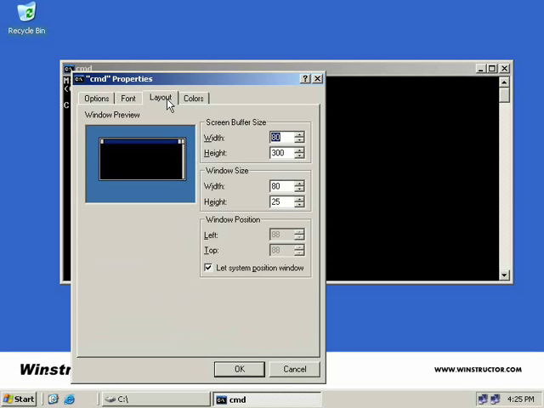On the Layout tab, I like to ensure that the buffer size is rather generous, particularly the height. You see, if the output of one of your shell scripts is rather long, without a large buffer for the screen height, we might find that some of the text scrolls all the way up the screen and that we can no longer view it.